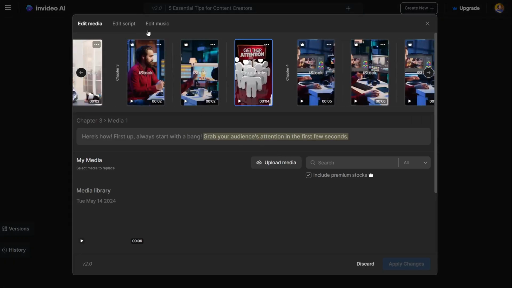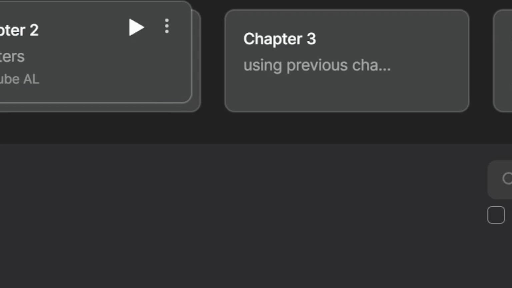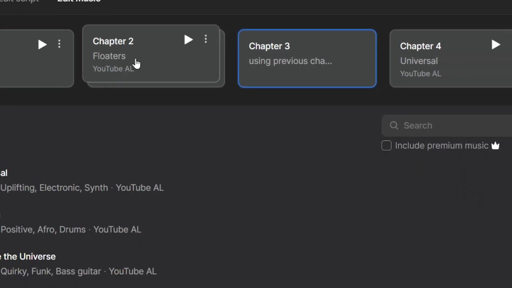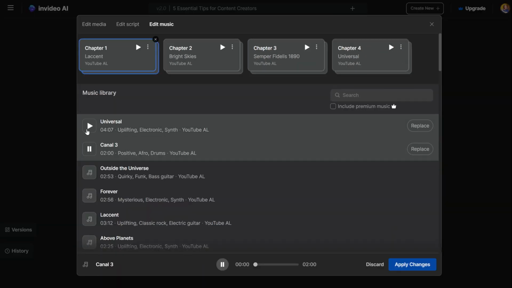Go to the edit music tab. After you create a new chapter, this chapter will not have its own music. Instead, it will continue the music from the original chapter it was cut from. Click on the chapter you want to change the music for. Then, under this section, you have a list of music tracks.